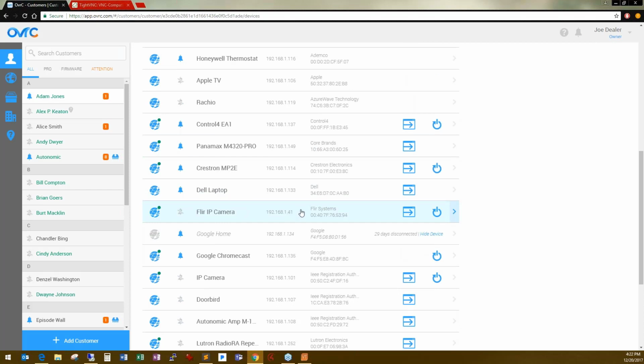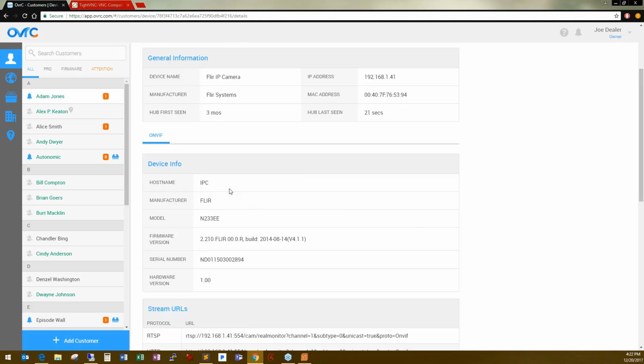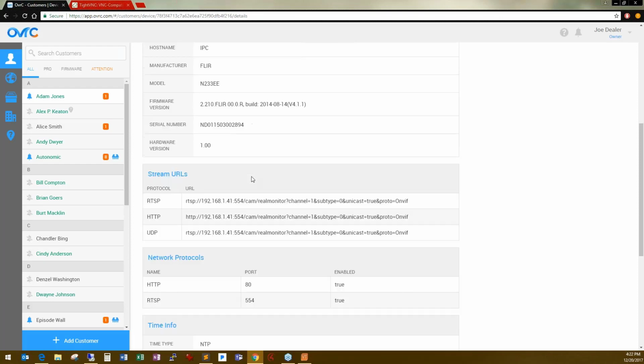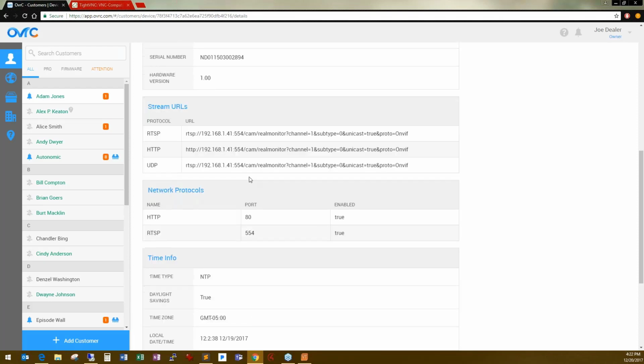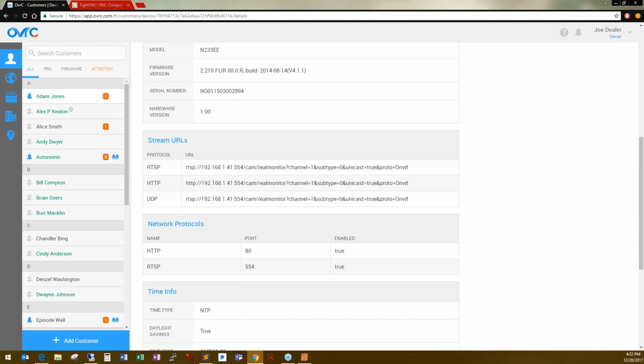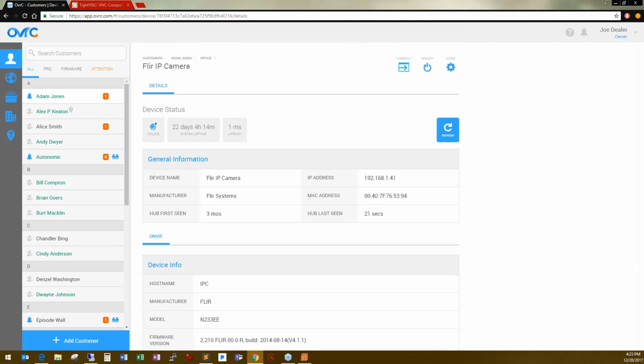What I can do here is I have a FLIR camera, and if I click the FLIR camera, you can see again it gets more additional information. I actually get all the ONVIF information. Again, this is a super powerful protocol that we get a lot of data on. So you can see you get stream URLs, network protocols, basically all the information you can about the camera, even its firmware version. And then I can actually connect again here.